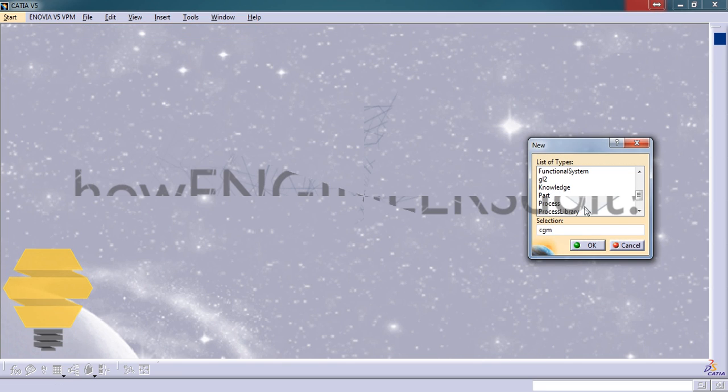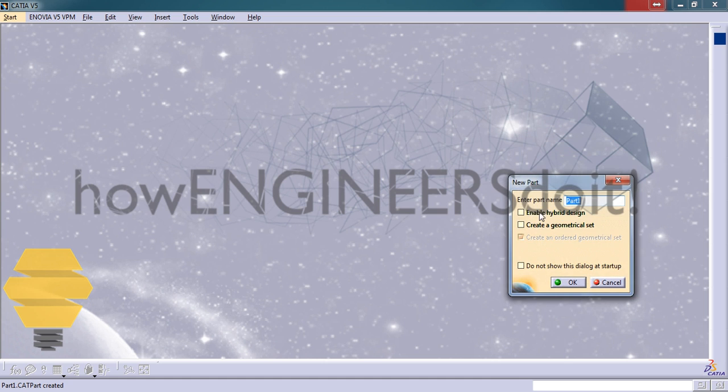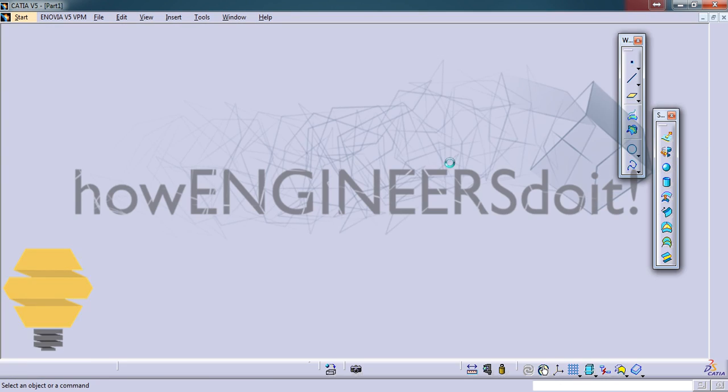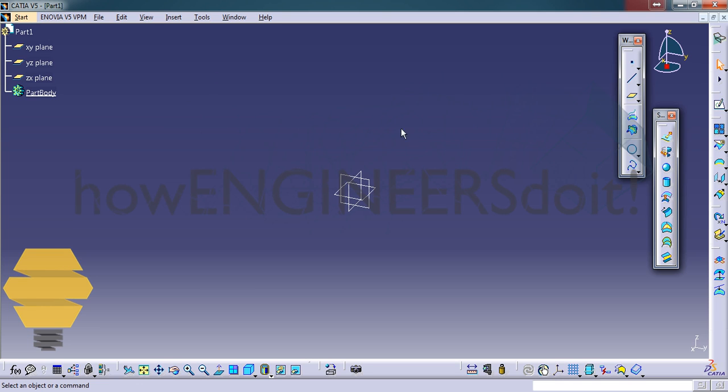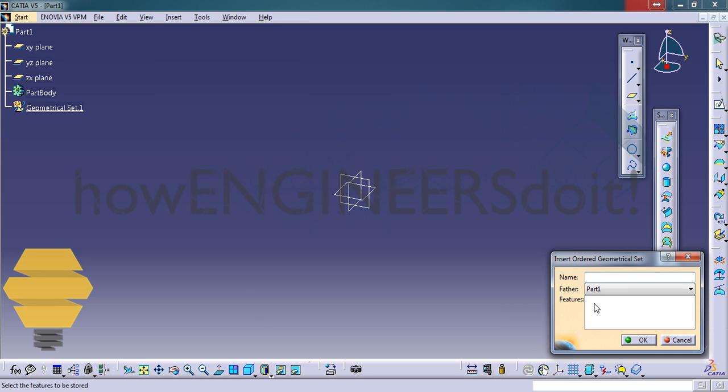We'll go for a new part. We'll uncheck both these hybrid design options and create a geometric set. Click on OK. And once you're in the workbench, you can insert a normal geometric set and an ordered geometric set.